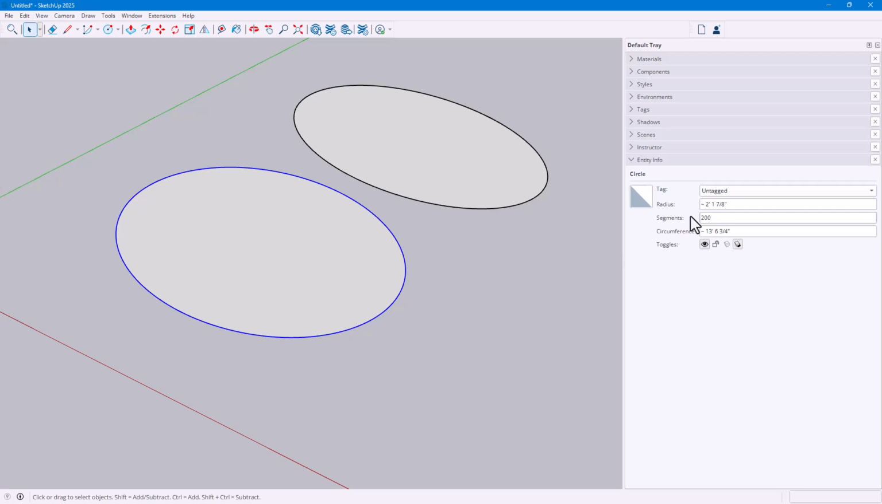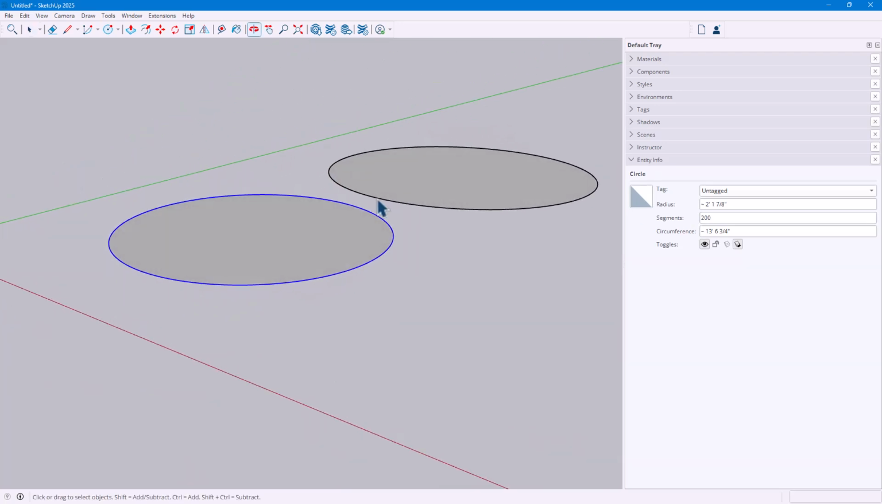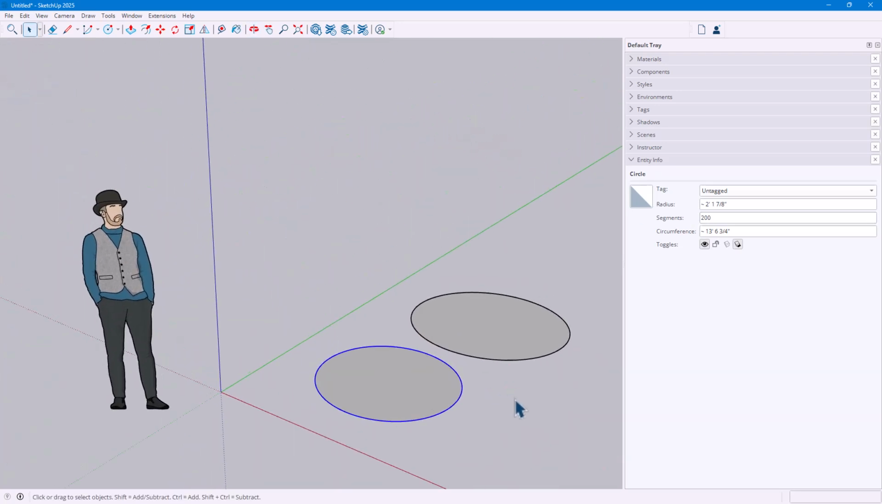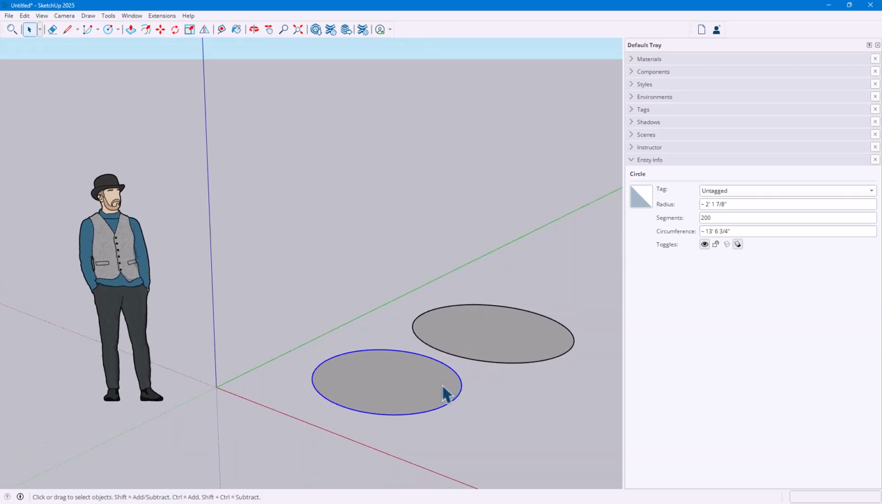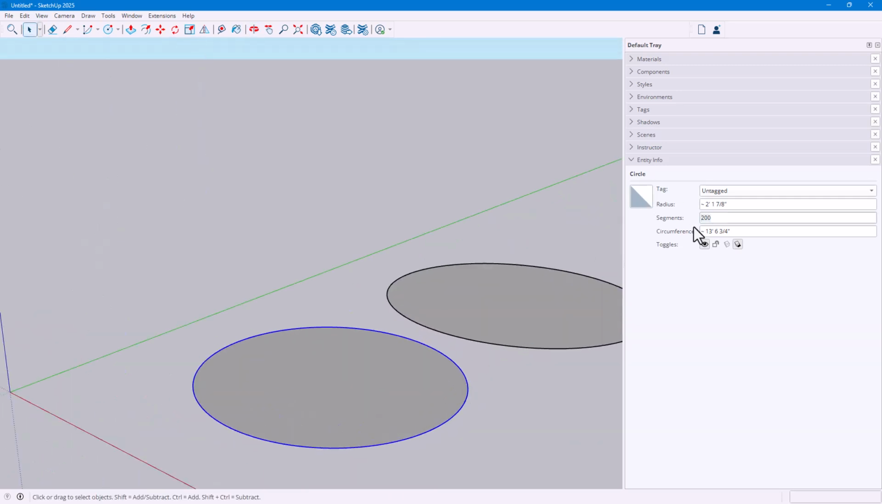But the more segments there are, the more processing power your computer needs. And if you have a very good graphics card, then it won't be a problem. But if it is slowing your computer down, then you may want to decrease the segments in your models. And that is how you can utilize the entity info and circle sides inside of SketchUp.